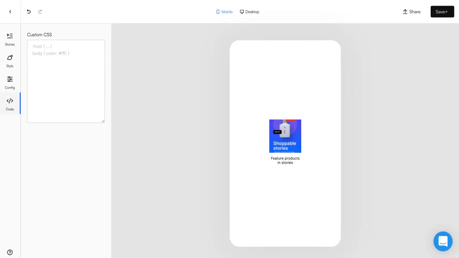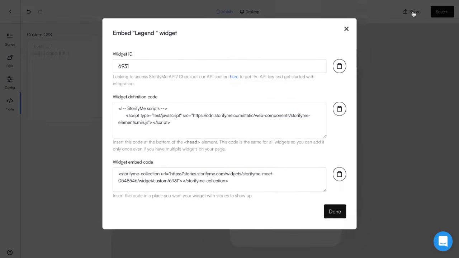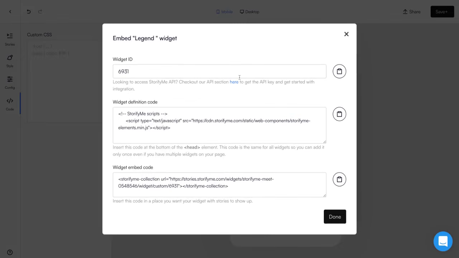When all of this is done, you can go to code and customize your CSS for this widget even further. Now, if you're satisfied with how your widget will look, you can go to save or share. What's important to note is that if this is the first time you're adding your widget to your website, you need both of these codes. So both the widget definition code and the widget embed code. You can simply add it by copying this code and pasting it at the bottom of your head element.